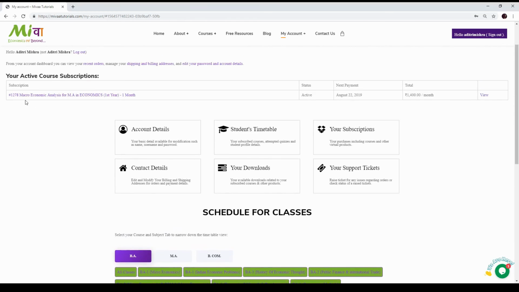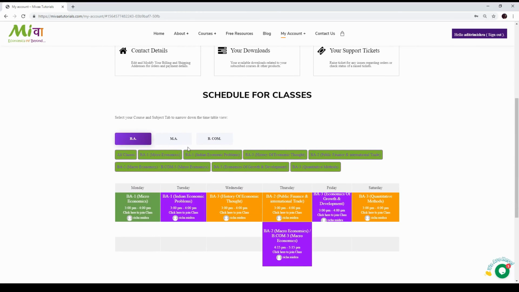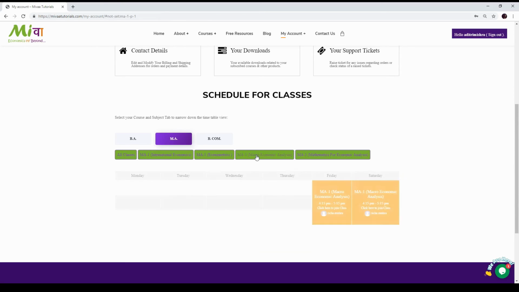Now the paper this user has chosen is Macroeconomic Analysis for MA in Economics. We'll click the MA tab and here we can see all the active papers, among which we will choose the paper for which we have subscribed, which is this one.